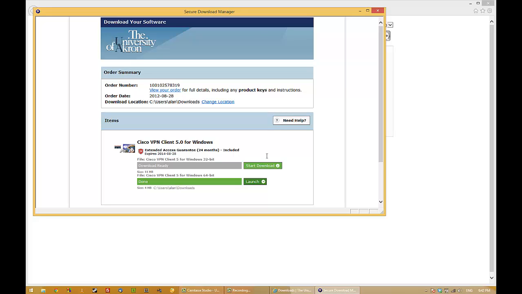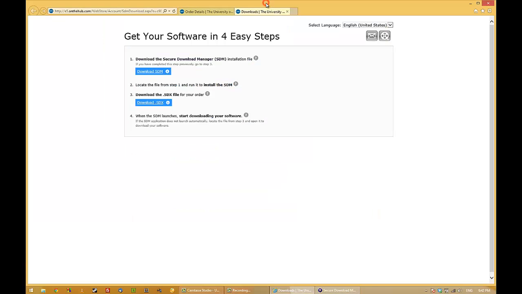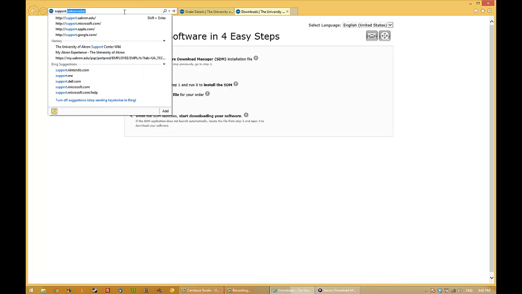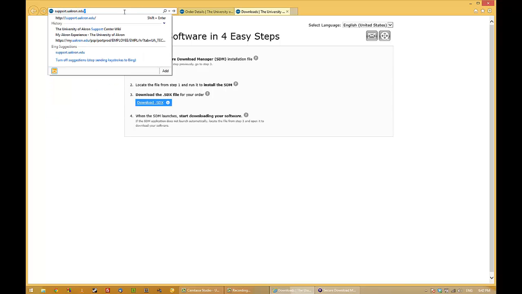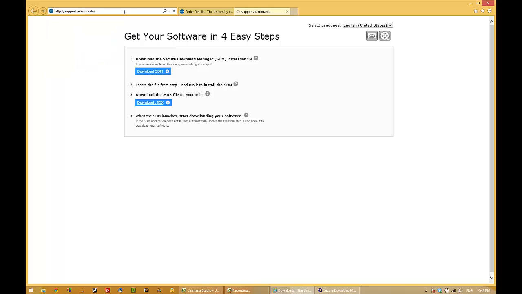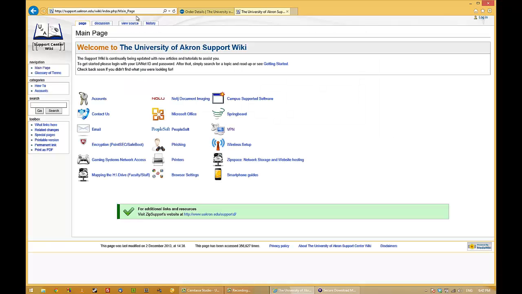Now these next steps you only need to do for Windows 8 and 8.1. It is very important that you do not do these if you're on Windows XP, Vista, or 7. Only do this if you're on Windows 8 or 8.1. If you're on anything else, you are done and can just start up your VPN. But on Windows 8 and 8.1, go to support.uakron.edu and click Enter. Go down to our VPN article.